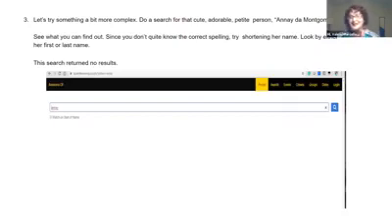All right, so let's find something a little bit more complex. We're going to do a search for Anai D. Montgomery, and see what you can find out. Since we don't quite know the correct spelling, we're going to try to shorten her name and look either by her first or her last name. So first, we put in Anay, A-N-A-Y, and see what happens.